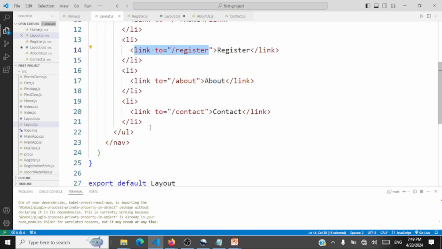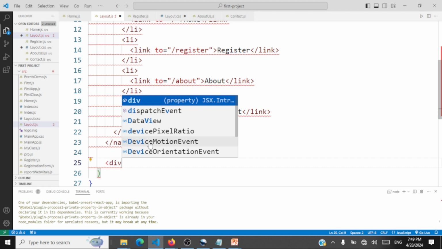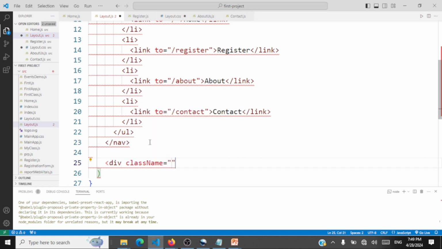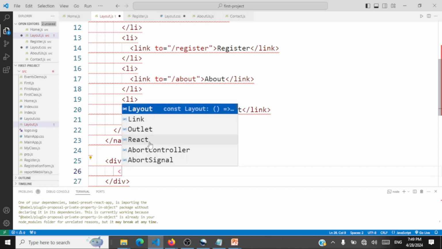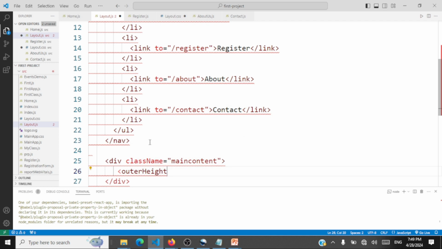What next we have to do is define our outlet. So here I'm just going to have a div element containing className main-content. This is just for styling. You can skip this if you're not interested in styling. And what we are going to have here is the outlet.